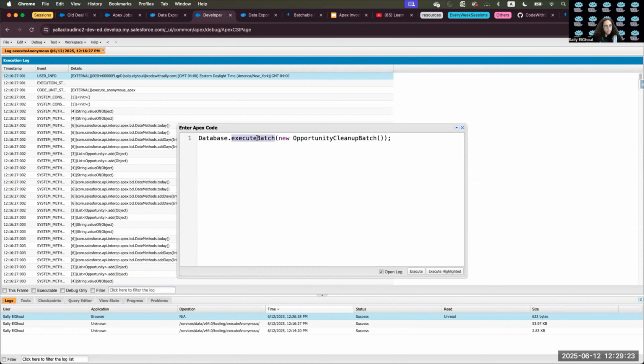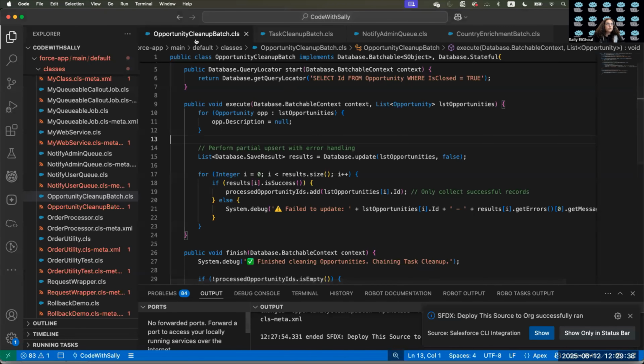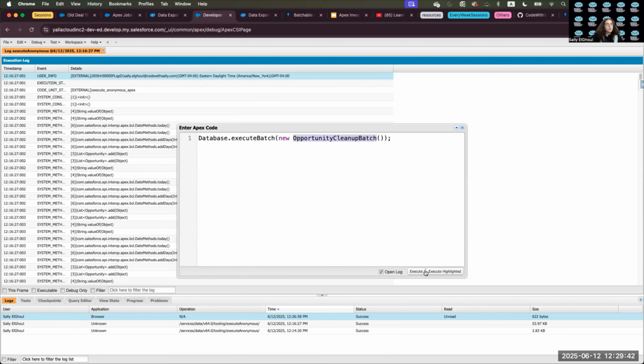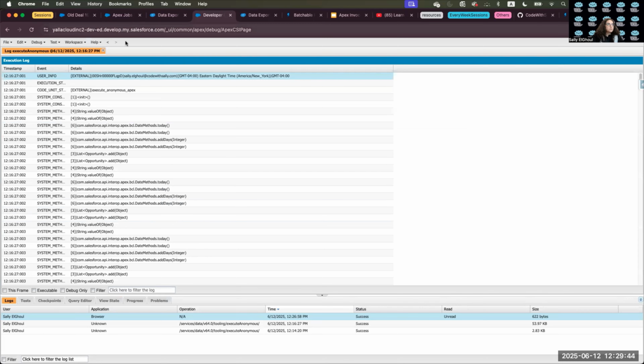Database.executeBatch. This is how you put the batch that you want to execute asynchronously in a queue. So whenever there are resources, Salesforce will pick it up and execute it for you. And we pass the instance of the batch that we want to run, which is the opportunity cleanup batch, the first batch that we want to run. Let's execute it and see together.